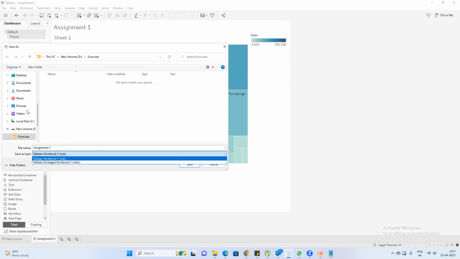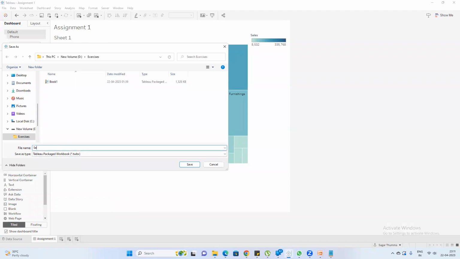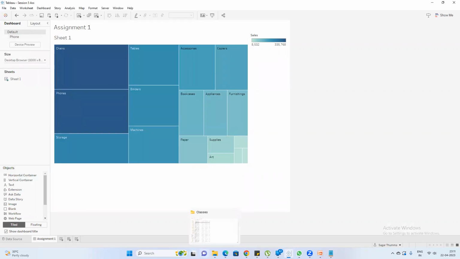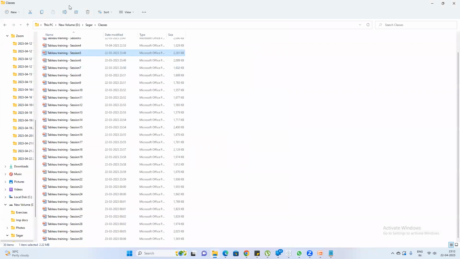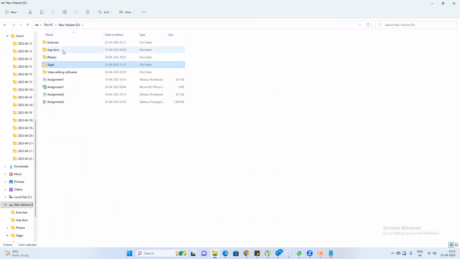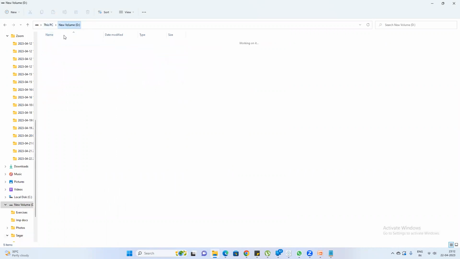So let me save this file, TWBX. Okay, so now it is saved in TWBX format. So let's go to the file. Here in the type, you can see Tableau packaged workbook. It's nothing but, it will include data, visualization, images, and color palettes.